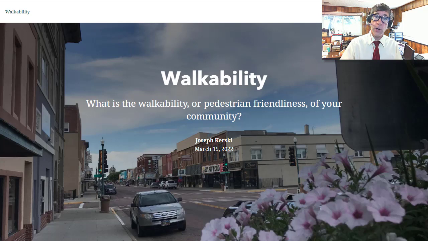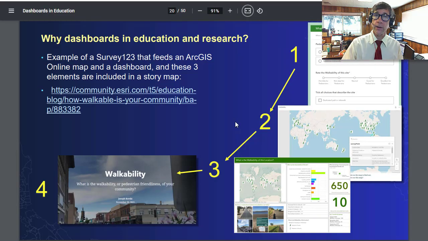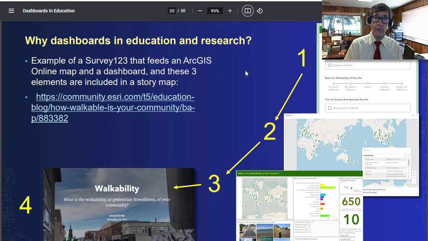So the dashboard was a key part of that. The power there is twofold. Number one, each one of those elements took me a very short amount of time to create. Roughly two class periods for the story map, two class periods for the survey, two class periods for the web map, and maybe three class periods for the dashboard because I have some additional advanced elements in there. But we're not talking weeks, months to create these things.